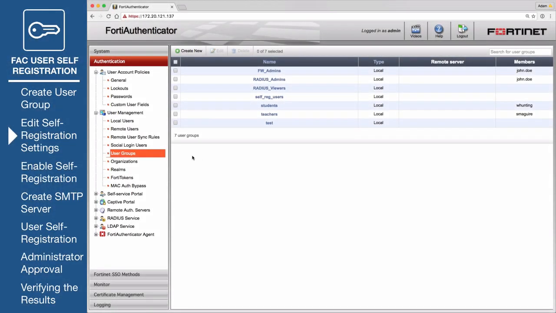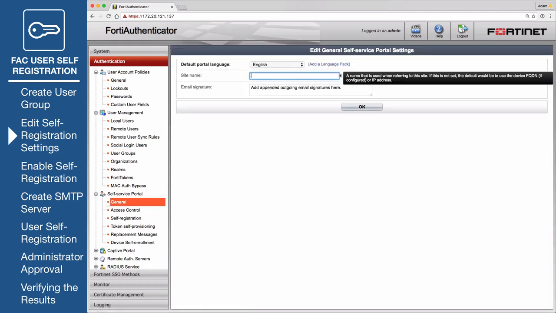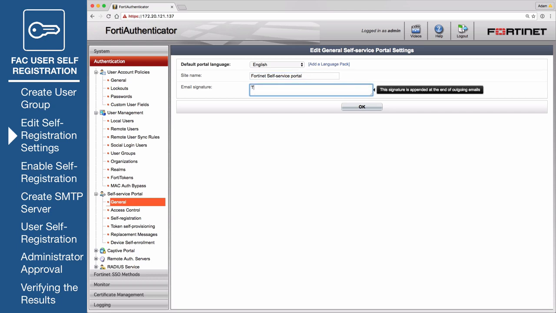Go to Authentication, Self-Service Portal, General. Enter a site name and an email signature. This information will be appended to outgoing emails from the administrator to approved users.